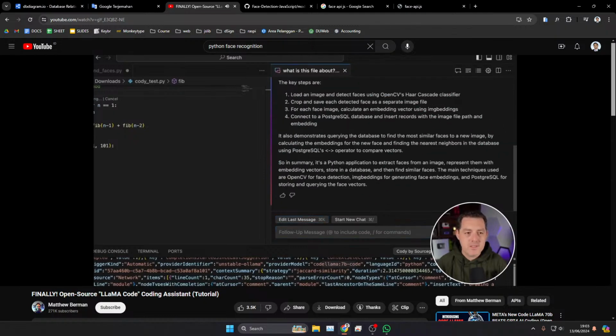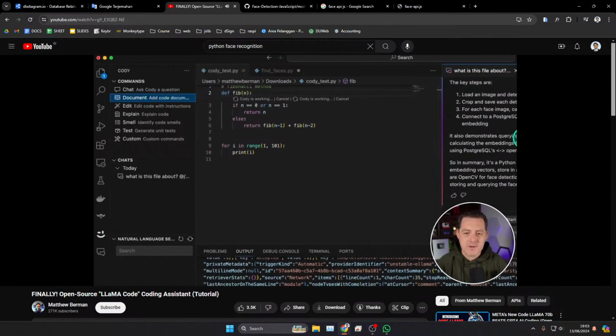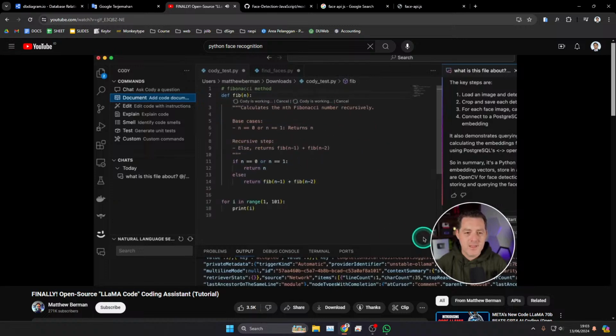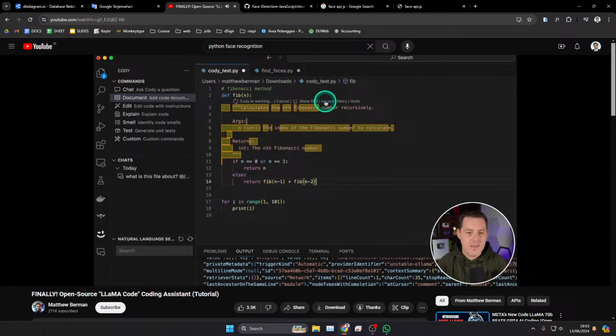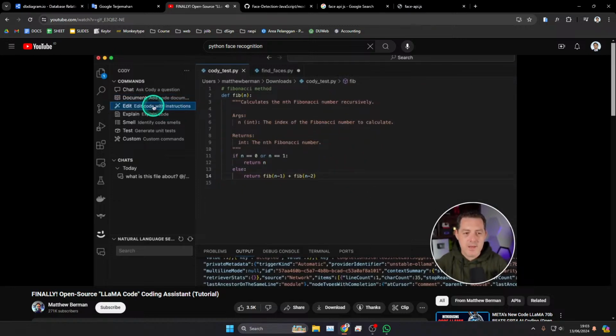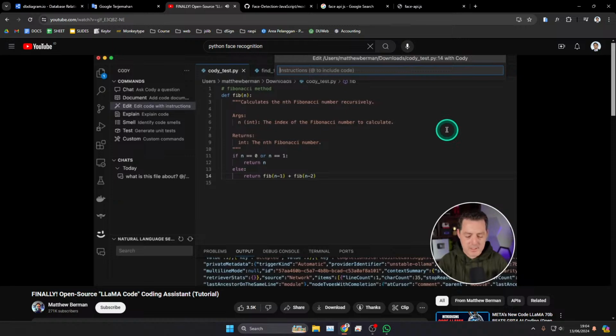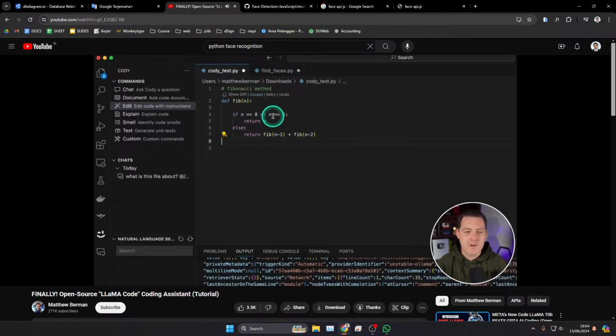We can also easily add documentation. So if we click right there, it's currently reading the code and adding documentation in real time. That's actually super cool how it does that. And then we can hit accept right there. You can also edit code with instructions. So go ahead and click that and we can just say remove all comments, and perfect. It removed all the comments.